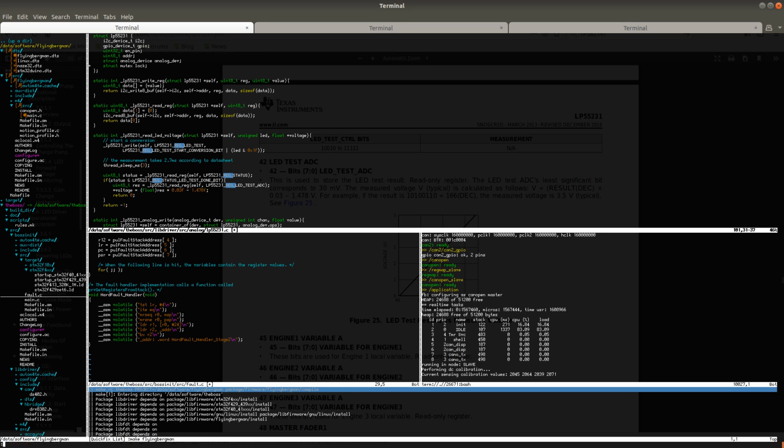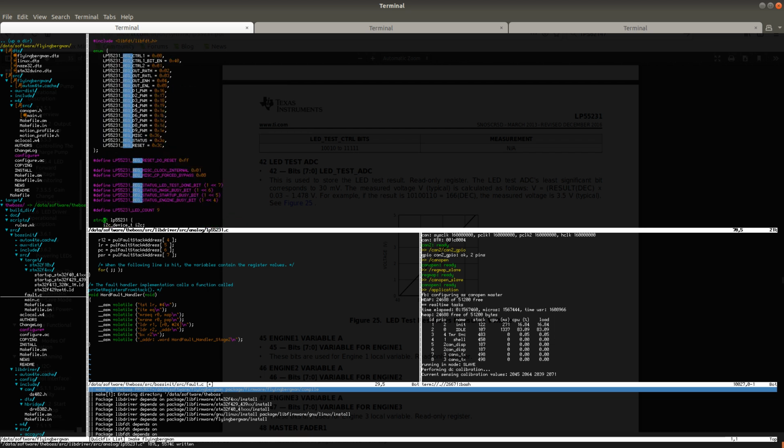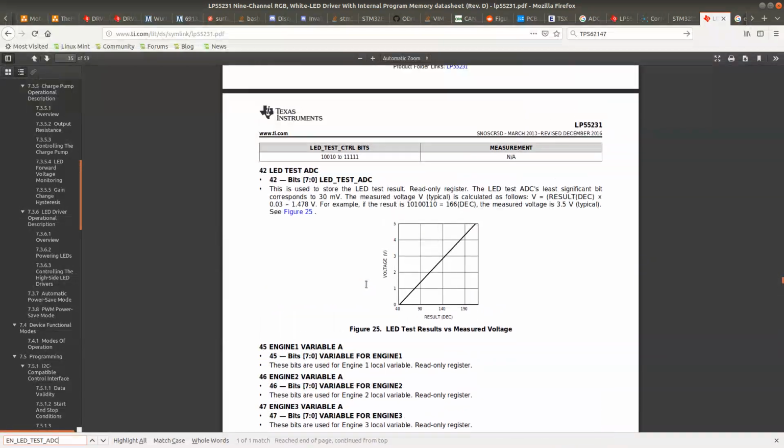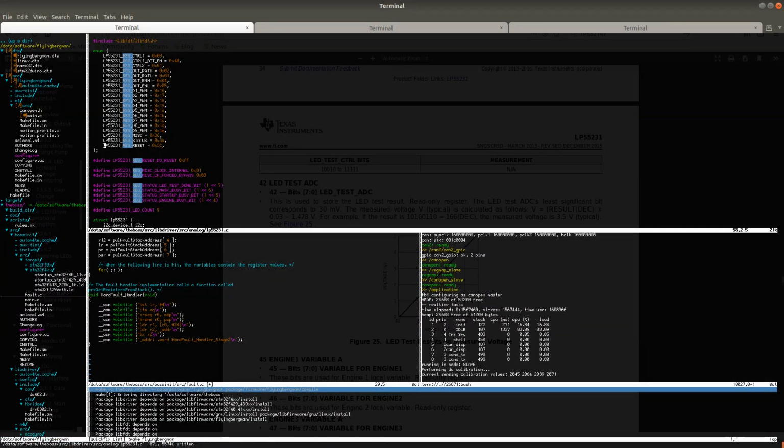This would be the result. And then, what else? I think that's it. And I'll just add the registers here. So LED test ADC is register 42, and I guess that is expressed in hex. Yes. So 0x42.